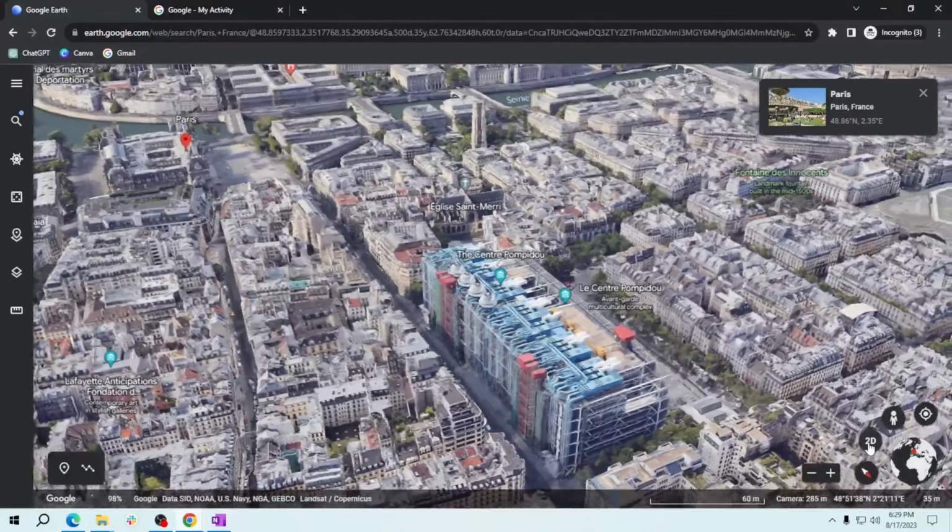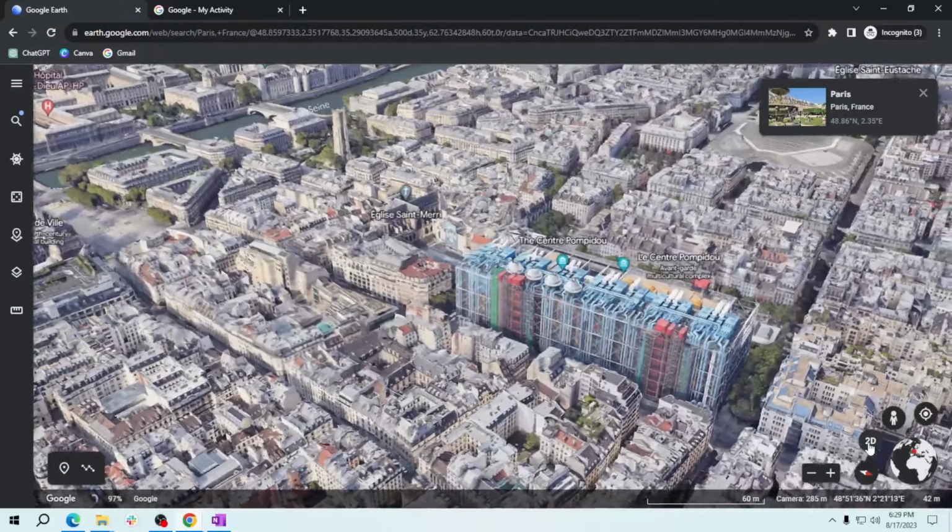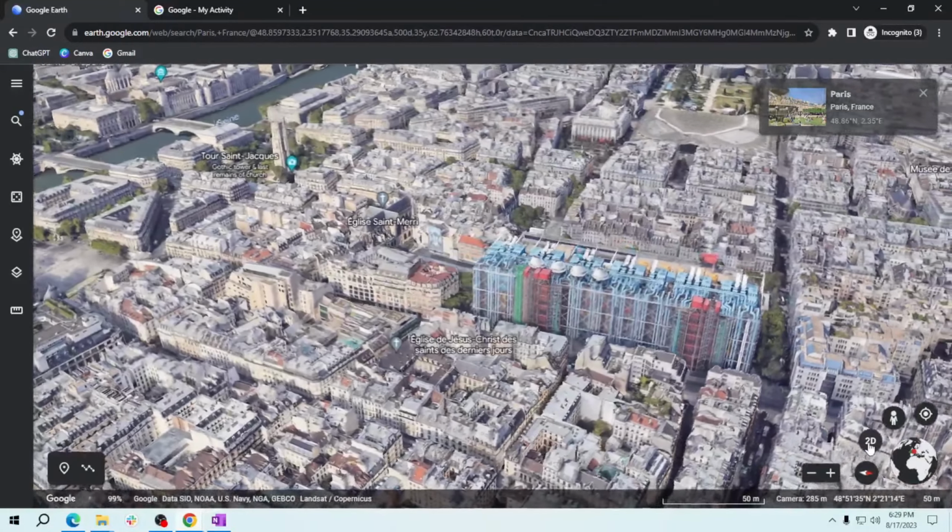You now know how to use Google Earth for virtual travel experiences. Get ready to satisfy your wanderlust without leaving home.